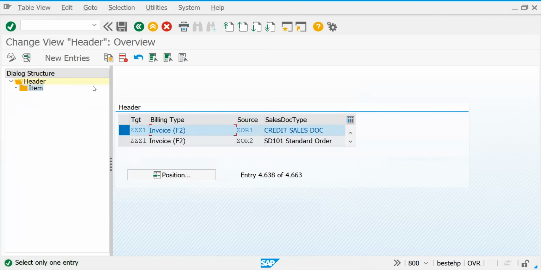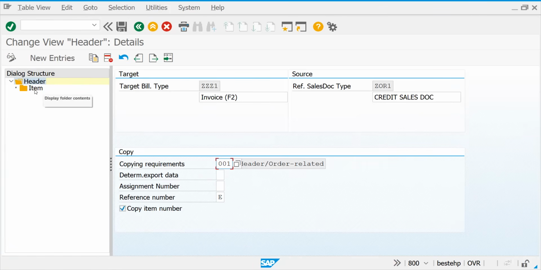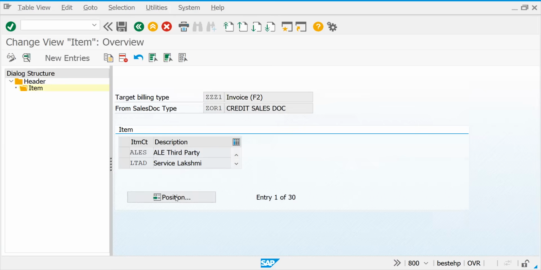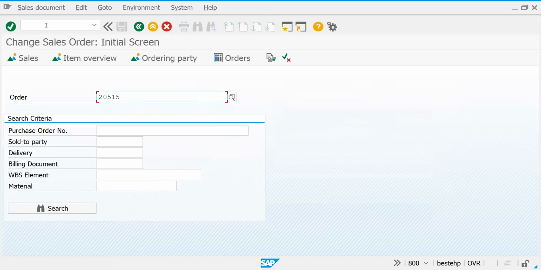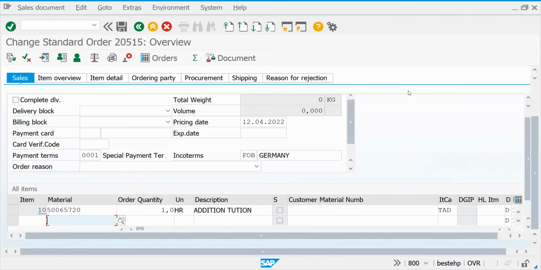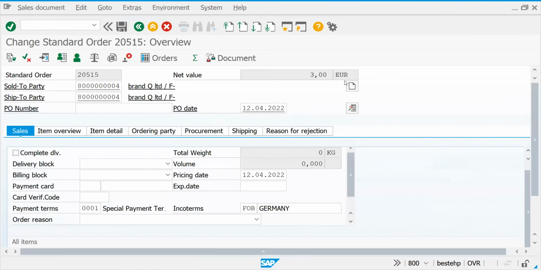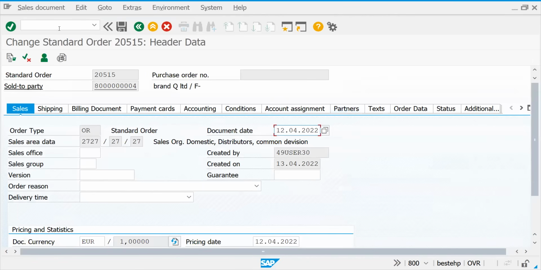Okay, let's come here. Let's check the item. Okay, let's click the header and let's try to click the item now. So here it should be available, TAD, otherwise you don't know. Okay, TAD is available, then this is fine. Let me go back and try to check order which document type we have created. This is OR we have taken.